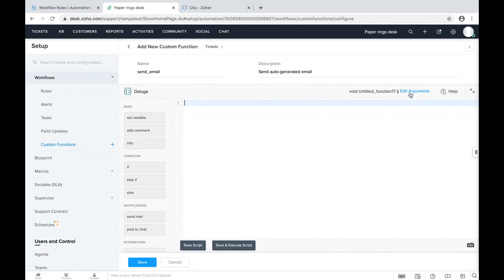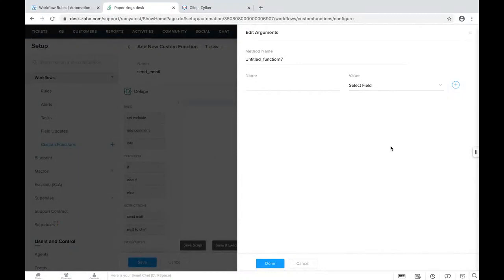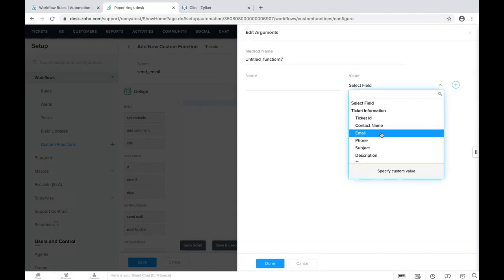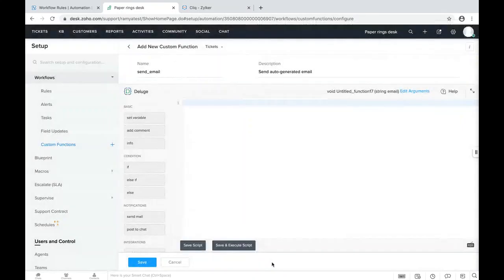For that, click on Edit Arguments in the title bar of Deluge Editor. Now, the only dynamic value that we require here is the email address of the customer who has raised the ticket, right? So let's choose email address as the dynamic value or the input parameter and give this input parameter a name. Let me call it email. You can think of this name as name of a variable that dynamically stores the email address of the customer who has raised the ticket. Click on Done. Now, if you check, our header for the custom function has been configured with the email input parameter that we just configured.